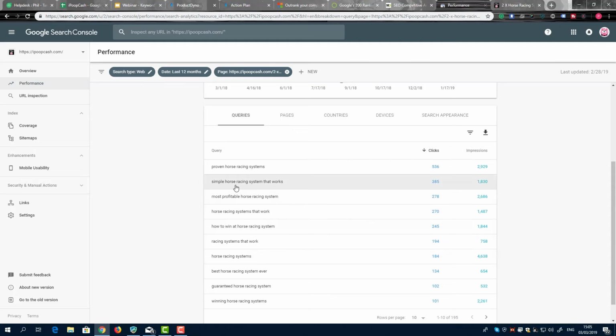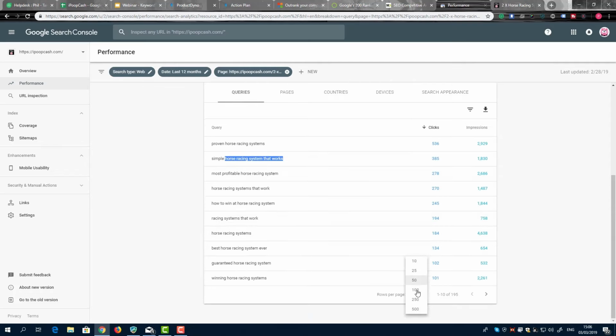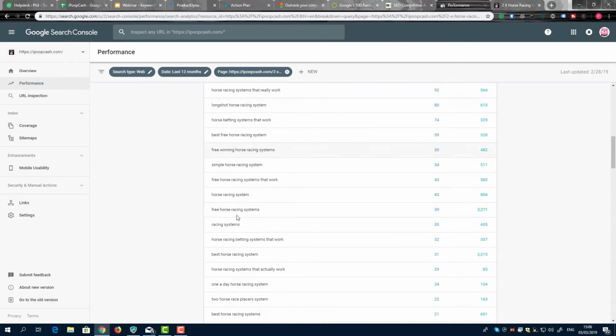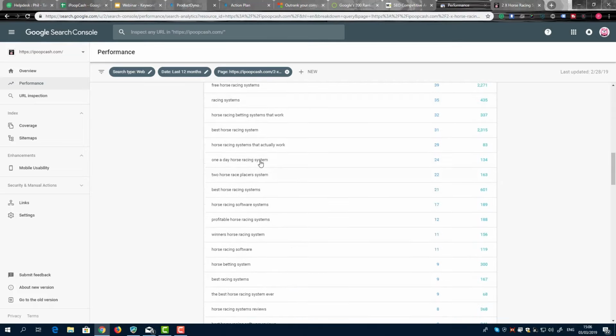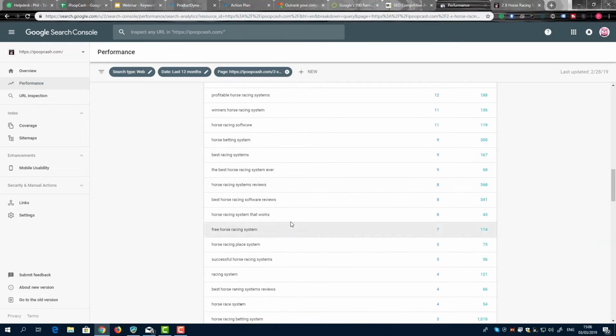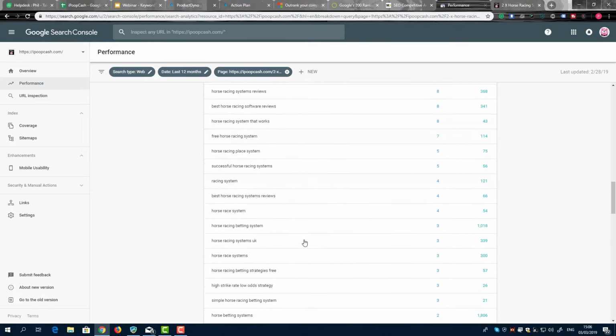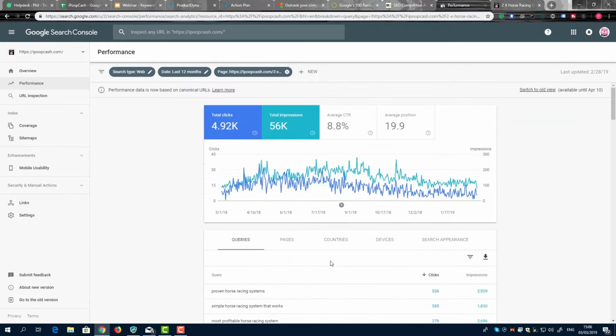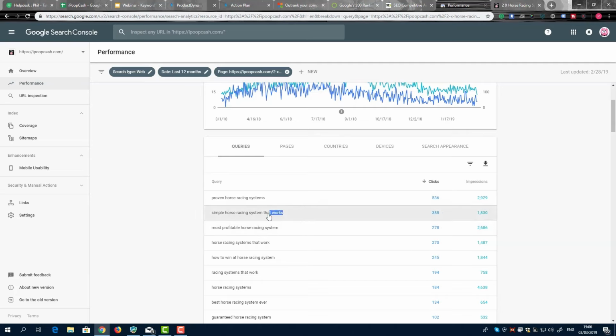The keyword that I was targeting was "horse racing systems that work." I was not targeting any of these other ones here. If I expand this, I was not targeting any of these keywords, but these are all related, all similar, all based on the user query, which is why Google is showing them in the search results. So this goes to show that even if you target a low competition keyword that you think is going to be good.